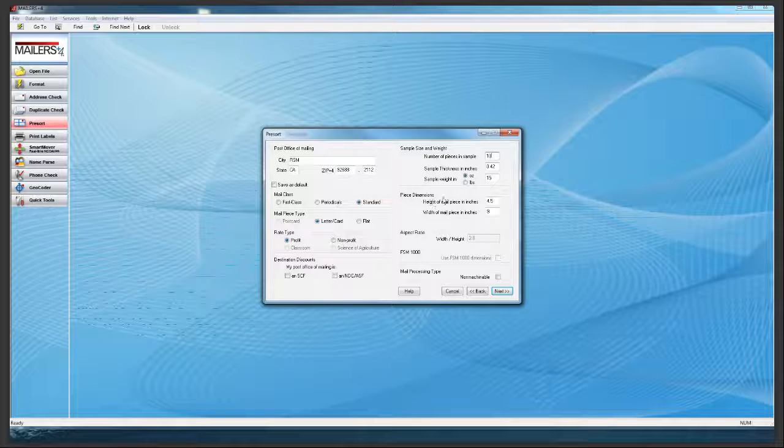And here's where we enter in the piece dimensions. The height, then the mail. And if the mailing processing type is non-machinable, in this case, we'll go ahead and keep it machinable and click on next.